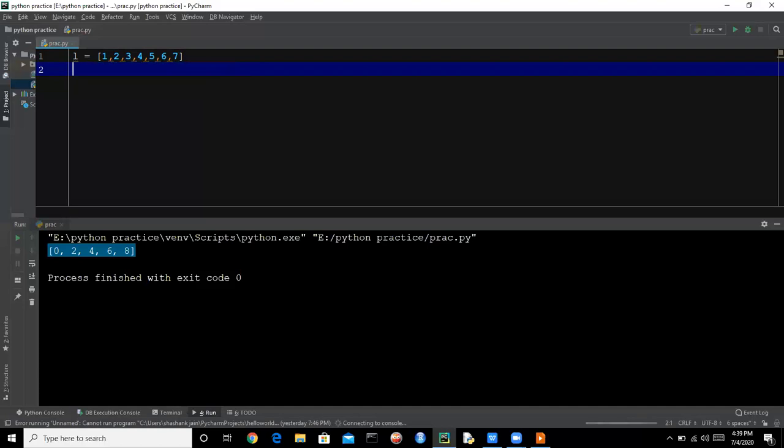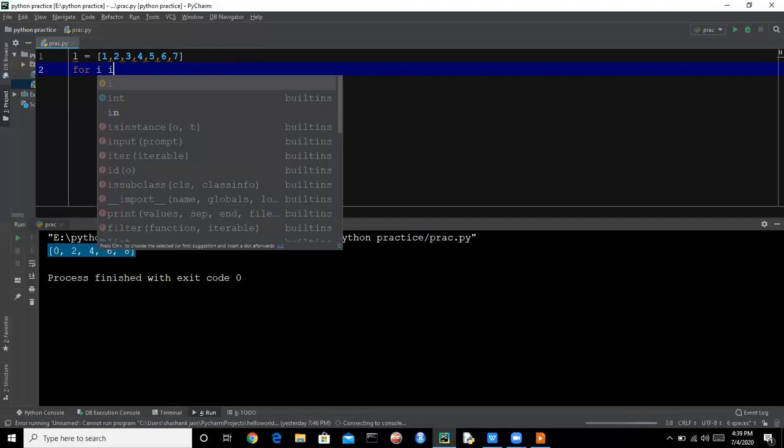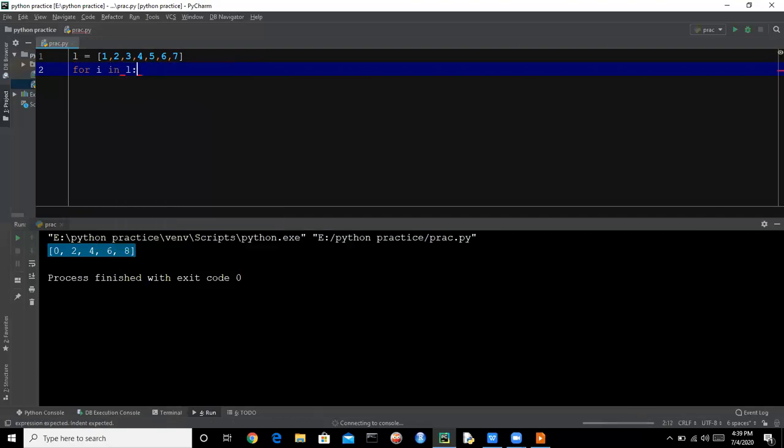So let's do it first without dictionary comprehension. So for i in L, we are looping through the list. We will check if the number is odd. If the number is odd, we will calculate the cube of the number, and we will add the key, meaning the number, and the cube as the value of that number.